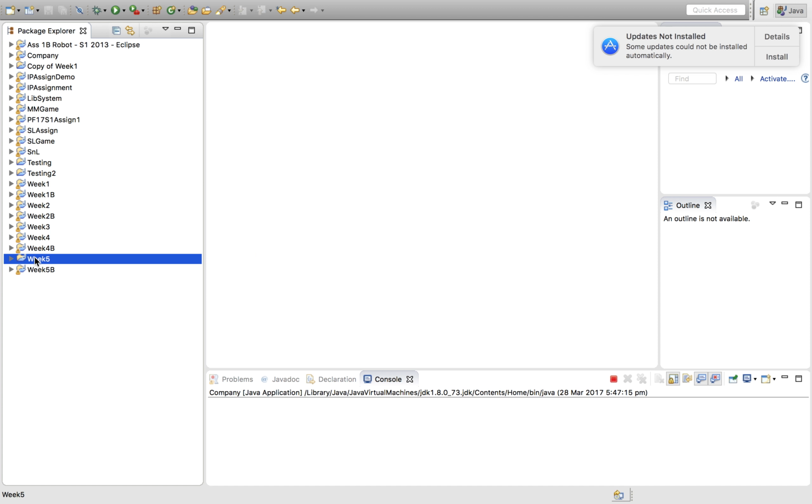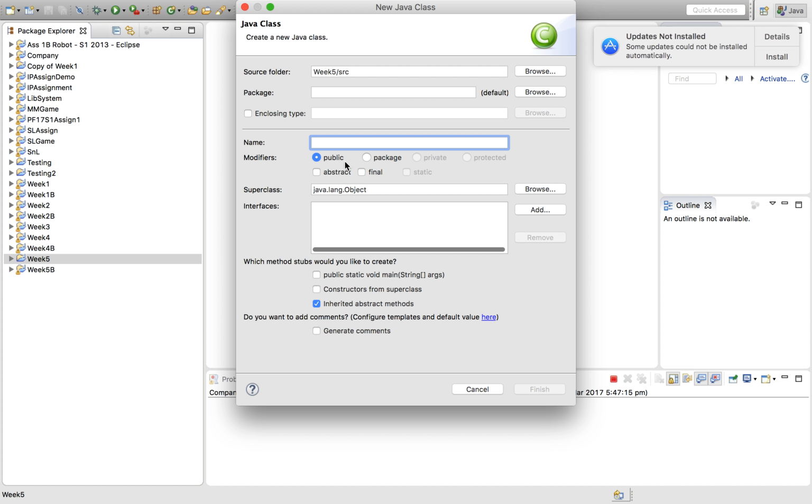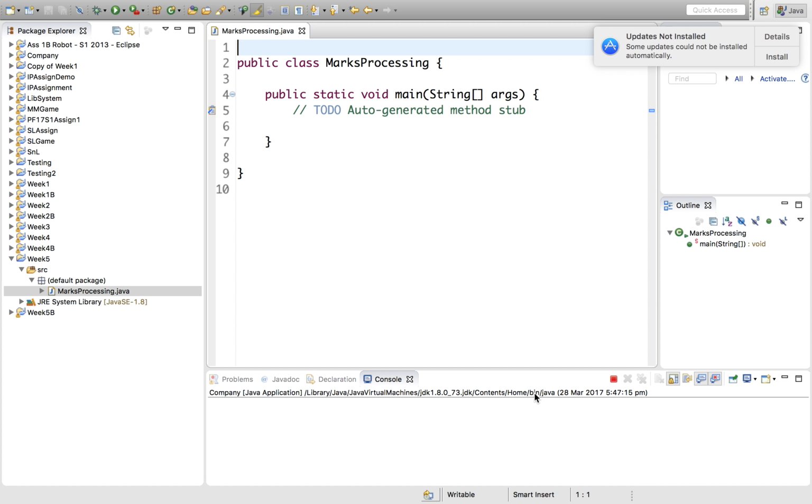I go to week 5 and I create a new class. And I call it marks processing just to be meaningful. So the thing I need to do here is not declare variables as before, but to declare arrays. I want to store student names as well as student marks. Therefore, I will need 2 arrays. But before I create an array, I need to specify the number of elements I can store in them.